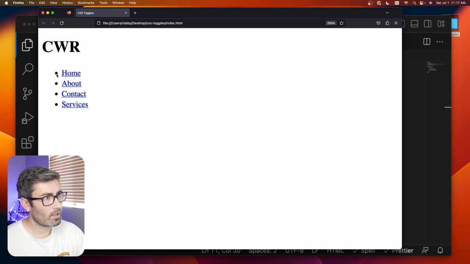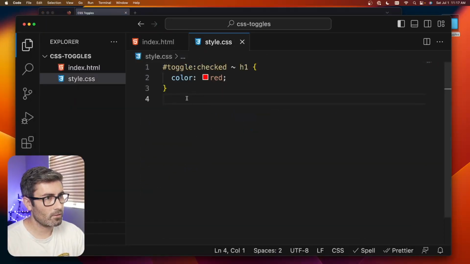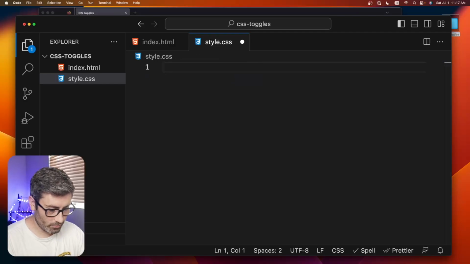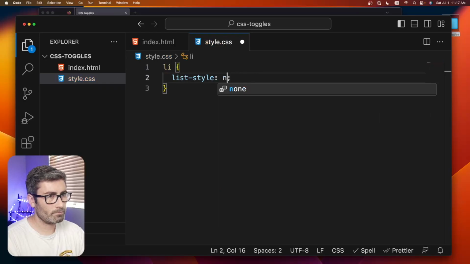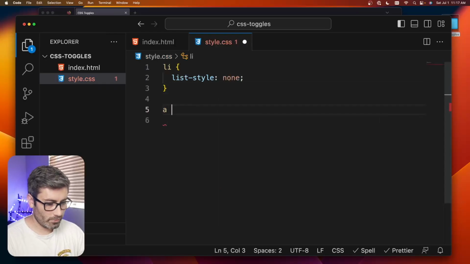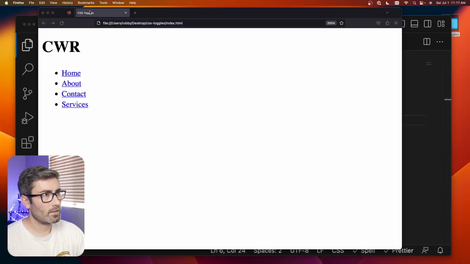So by default, I don't like having these bullets and the underline. So let's get rid of that. Let's go to our style. We can delete this now. Let's go to LI, we'll go list style none, and we'll go to A and go text decoration none, and that's going to get rid of that.